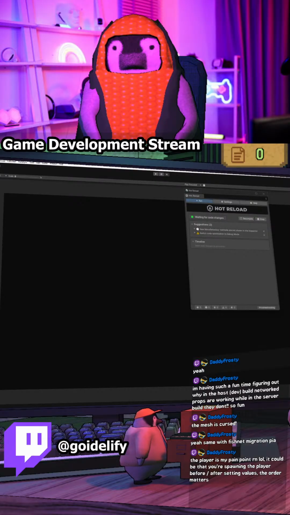Well, that's the thing. I'm saying though, before or after setting the values, I made sure I'm not touching any of the values. I'm ensuring that it's fully spawned before modifying any of the values. I was debugging to ensure that none of the values were getting touched. Didn't matter.